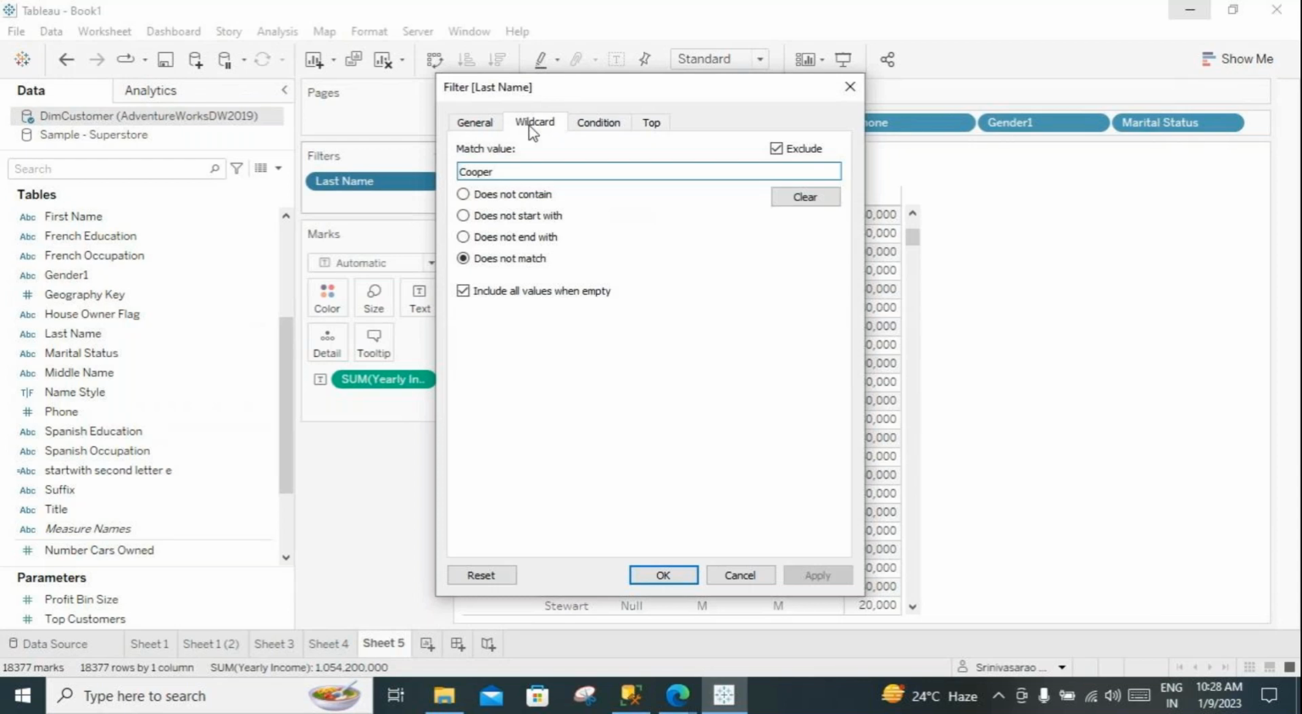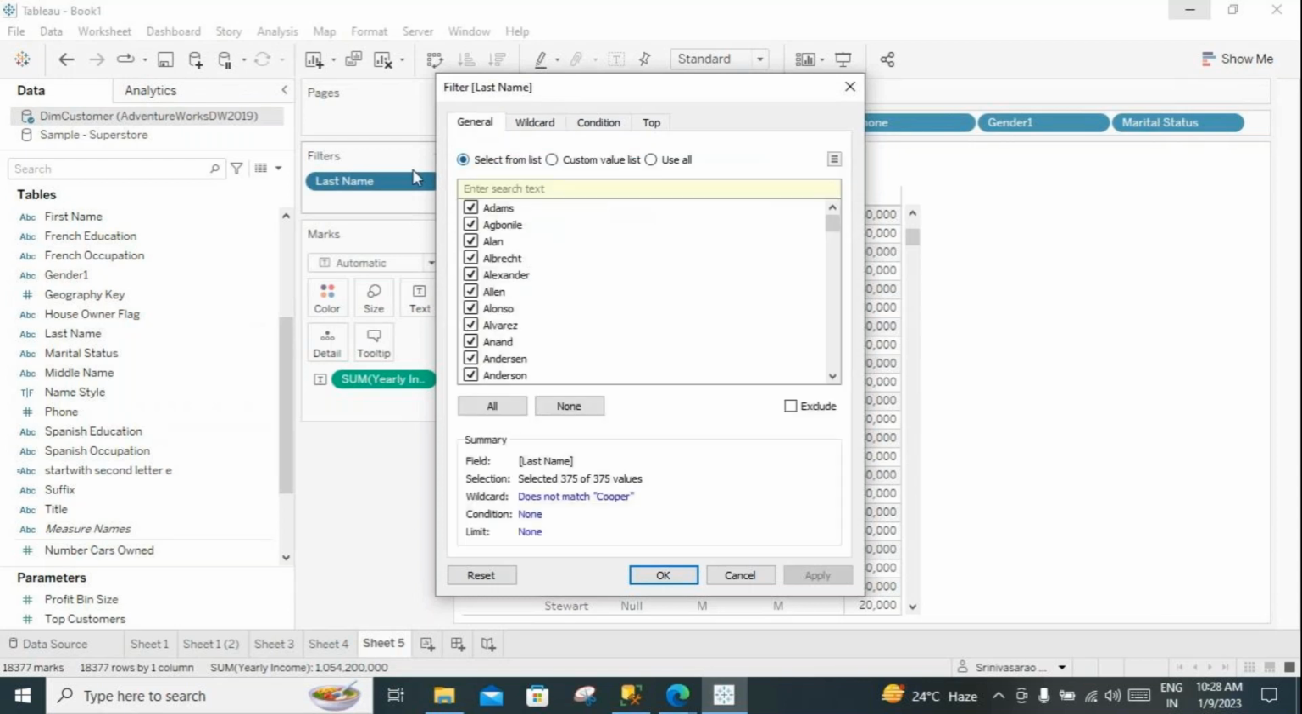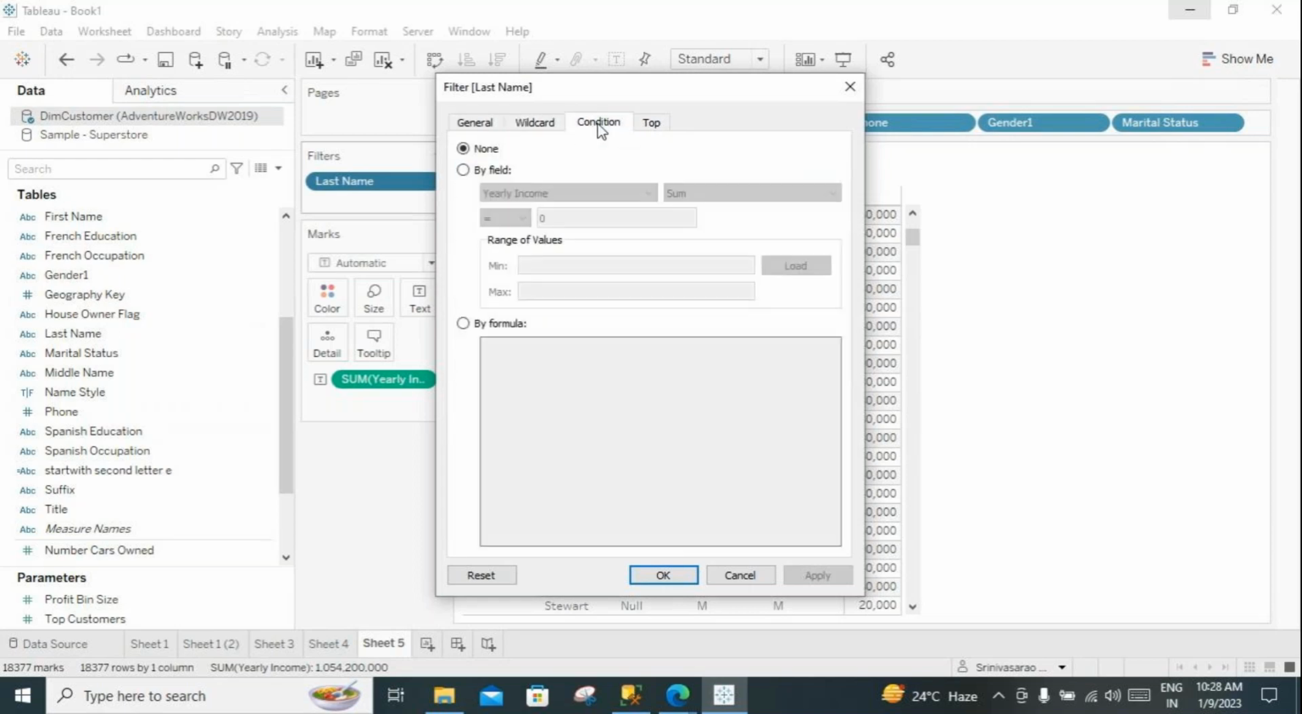When you drag a first name filter or last name filter into the filter shelf, we get four options: general, wildcard, condition, top. General and wildcard are done. What are the condition and top options? We will see it tomorrow.